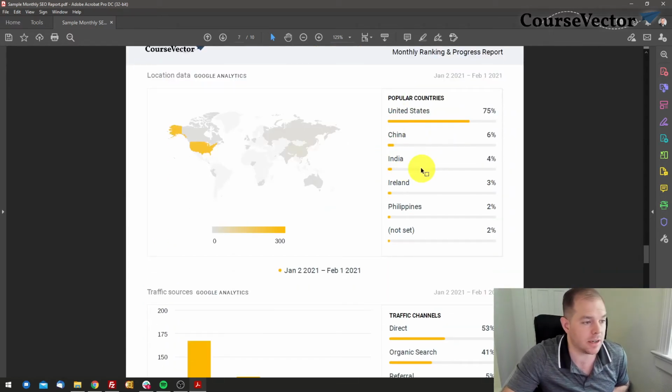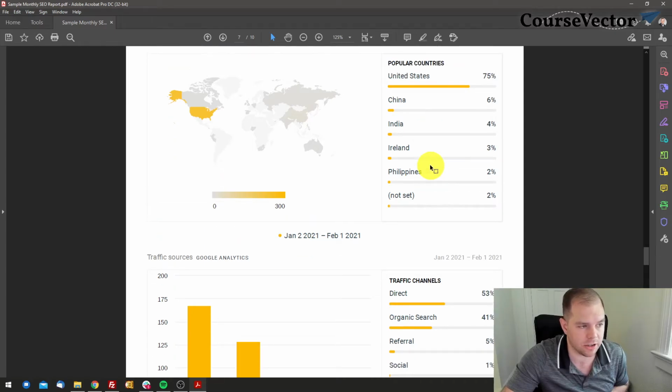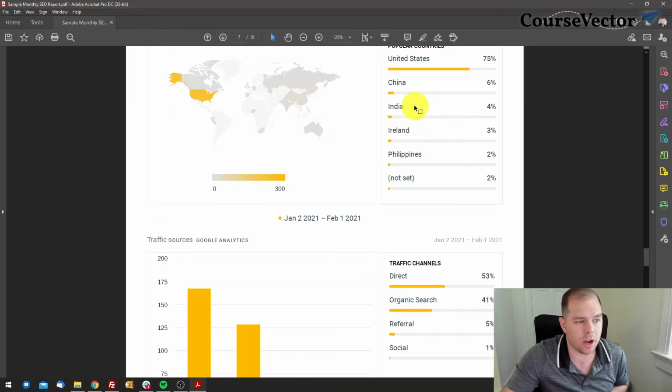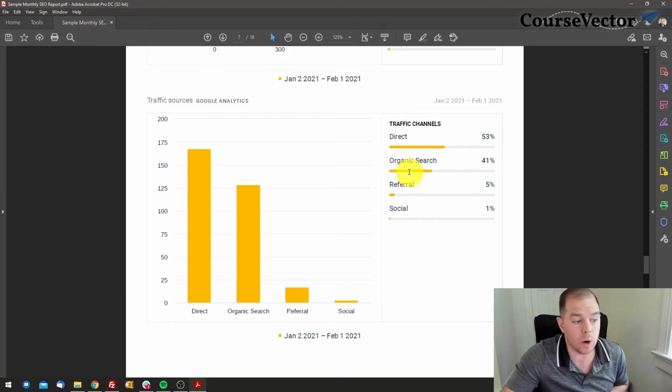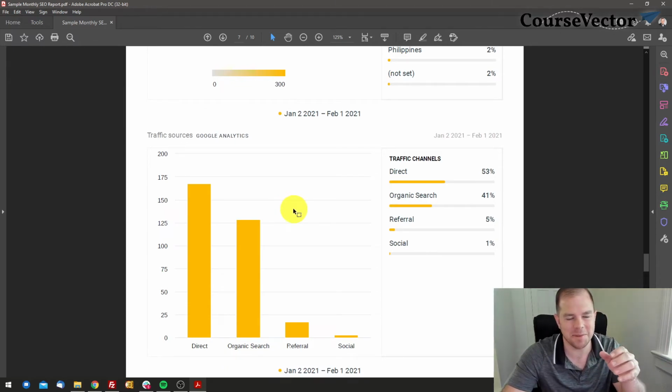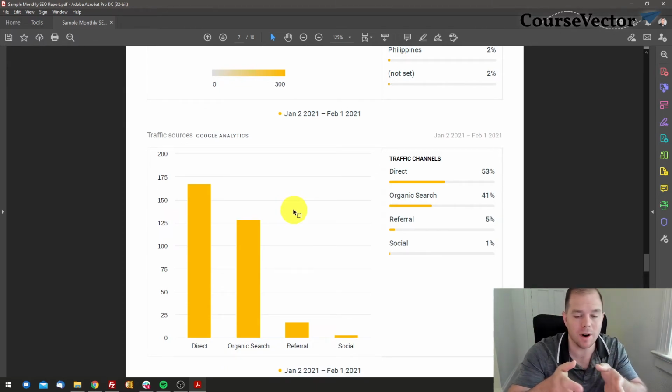Then, of course, this continues with the Google Analytics information: what countries are accessing your site, and then where your traffic is coming from. Direct means that they're going directly to, in this case, samplereport.com. This person is typing samplereport.com into their browser and going directly to the website. That's where most of the traffic is coming from.